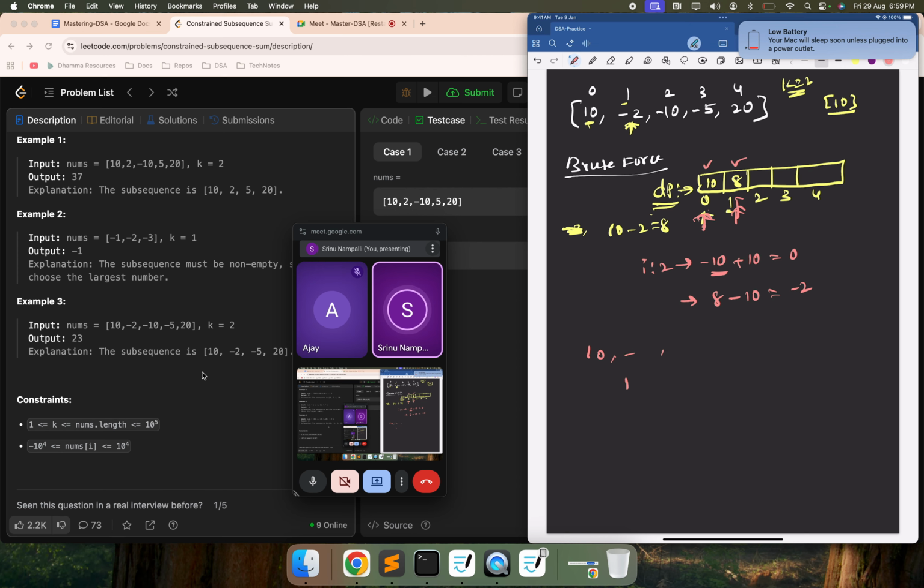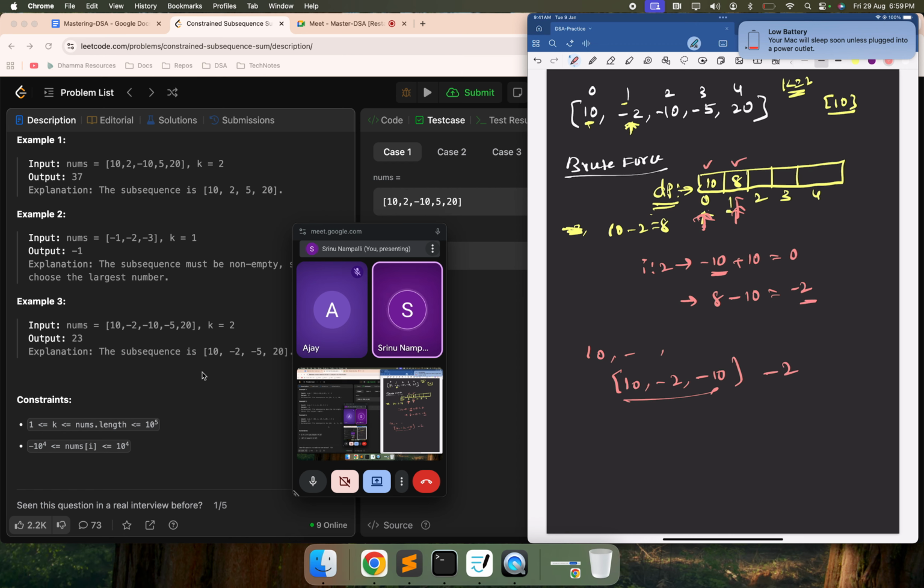This is 10, minus 2, comma minus 10, right? If you include three elements, then the sum is minus 2. If you include only these two elements, then the sum is 0. So the maximum of including the current element, what is the maximum sum you could get, which is 0. So 0 is the maximum sum.